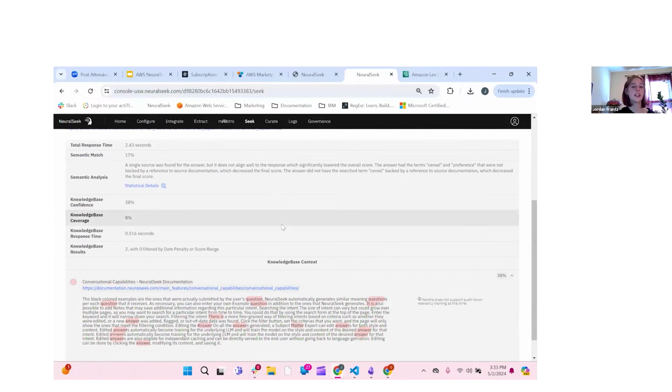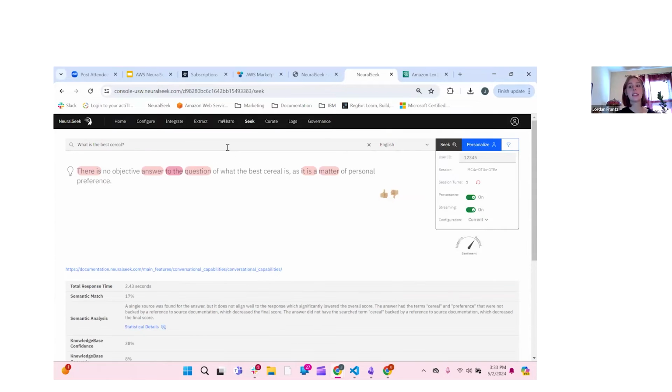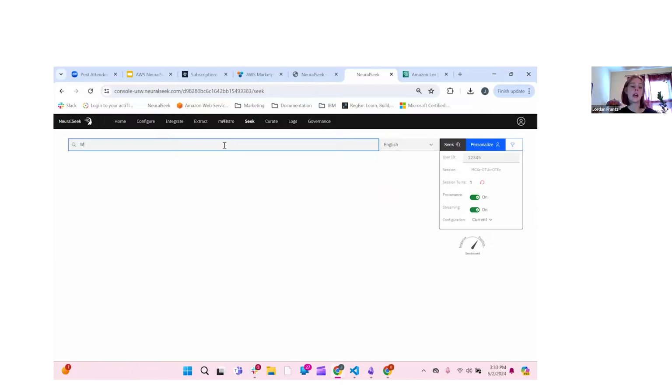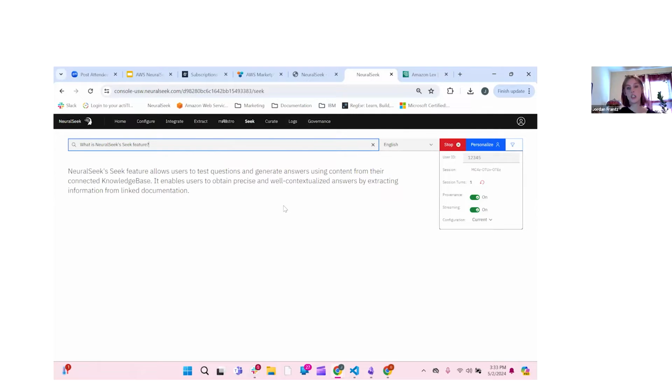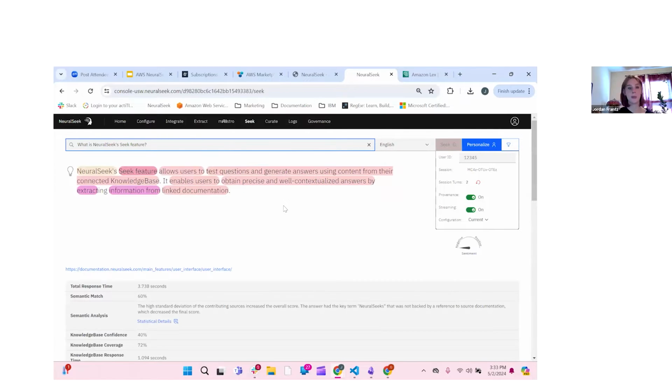So we're going to go over editing our response a little bit later, but just for reference, so we can see what a good response with higher confidence is, let's compare those scores. I'm going to seek a question that I know is in our knowledge base. So what is NeuralSeek's seek feature? We have quite a bit of documentation around this subject, so I would expect a reasonably high confidence score.